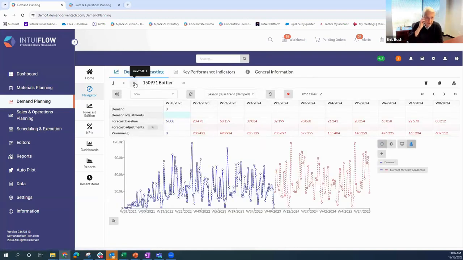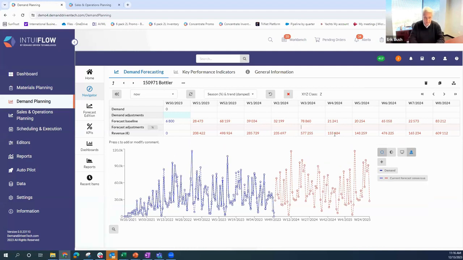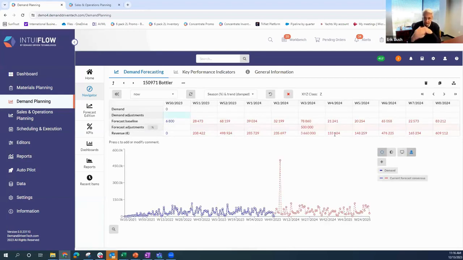I have the ability to add adjustments, right? So you can see this forecast adjustment line can be done on a percentage basis, or I could go into week 3 here, and let's say I want to put in a very large 500,000 unit promotion. And you'll see that obviously is altering the forecast. It's changing what the revenue outlook would be for that. We're going to leave that in here for a moment to just see how it reflects in the forecast addition, which means the forecast for that bottling family.